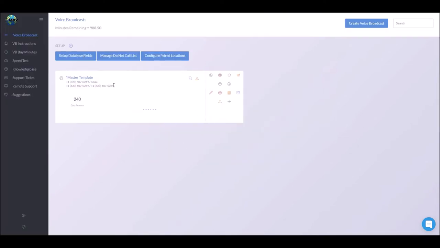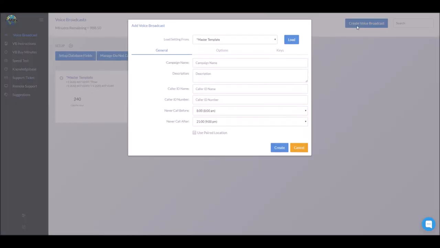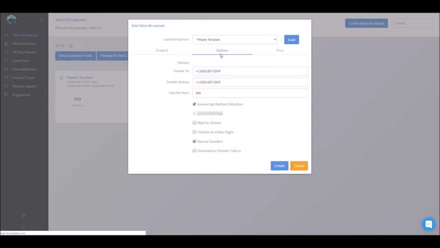As you can see, we already have the master template here, so we're going to show you how to create a brand new campaign. So click over here on create voice broadcast. Now what we're going to do is load the settings in from the master template, and then we'll rename it. The caller ID, name and number is what's going to show up on the caller ID when you call someone. You'll never call anybody before 8 a.m. or after 9 p.m. their time. These are adjustable. Then you click the options tab.